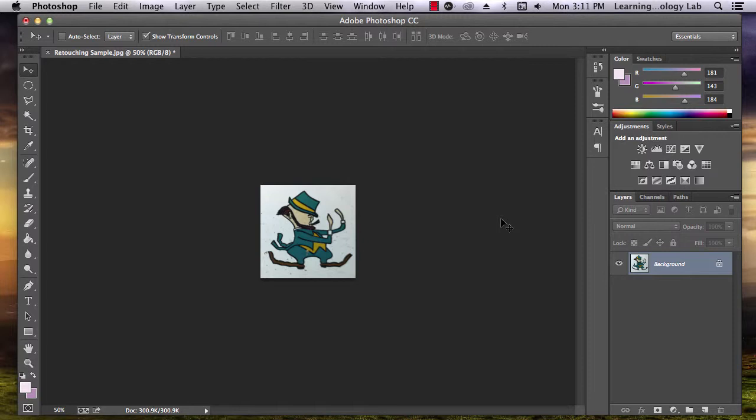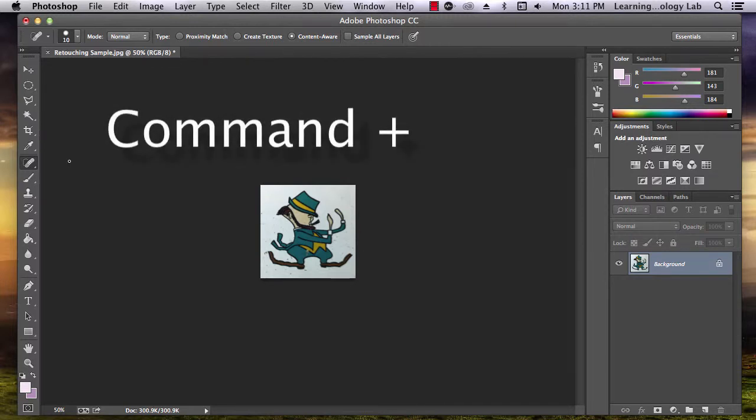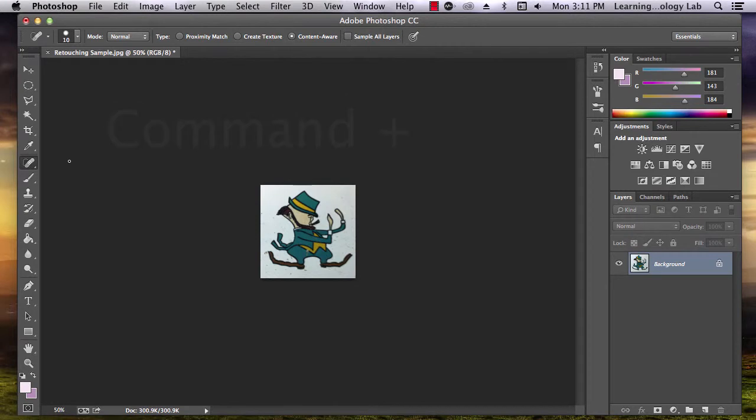To retouch an image, you can use the Spot Healing Brush tool, located along the left side of the screen. If you click and hold on the button, you'll see a range of options. For our purposes, we want to select the top option, Spot Healing Brush. To zoom in on your image, press either the Command and Plus keys on a Mac or the Windows and Plus keys on a Windows computer.